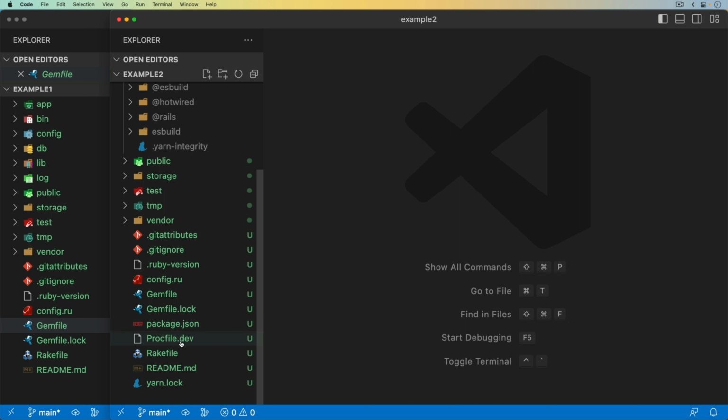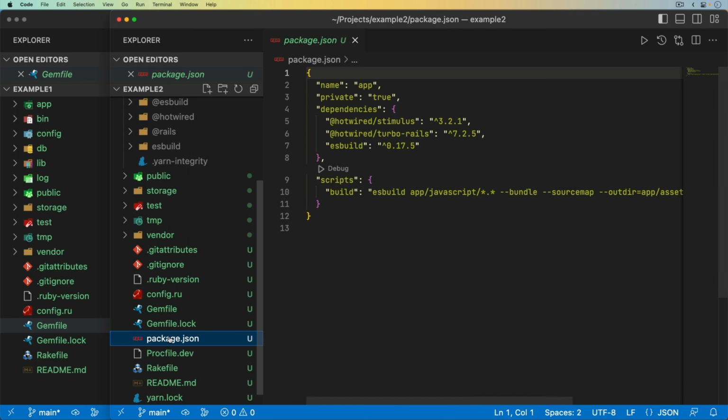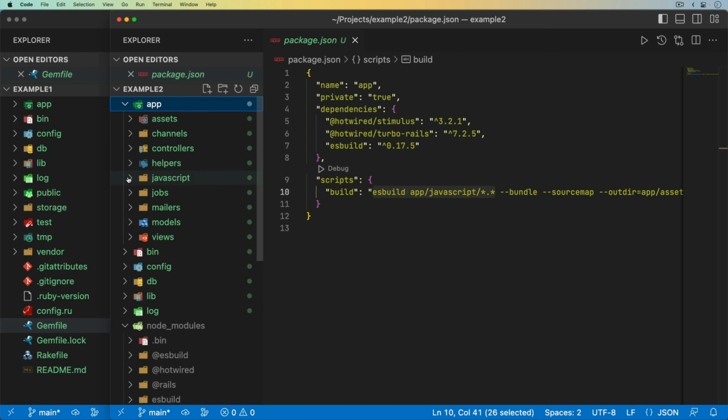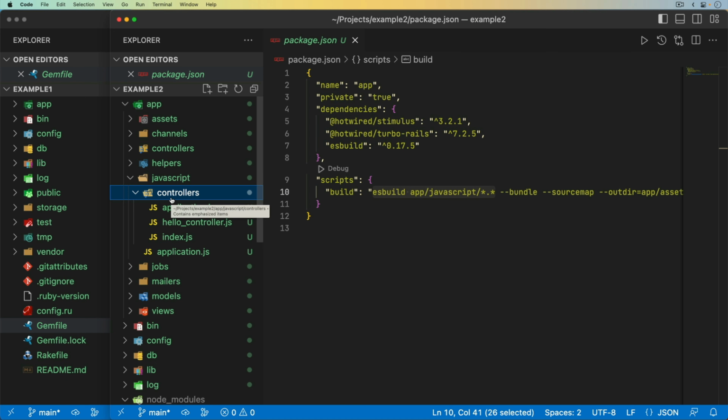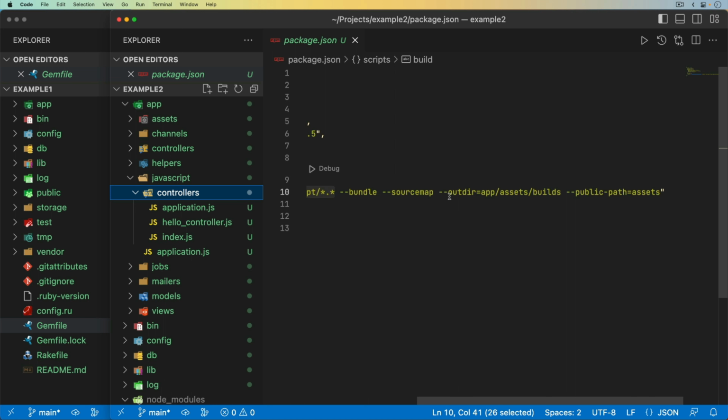Another thing that you may notice is that we have a Procfile, and this Procfile will essentially start our Rails server, and it'll also run the yarn build watch. And that yarn build watch can be found in the package.json. And this essentially is going to run esbuild on any file within our JavaScript folder. So under the app JavaScript, anything within here, the application.js, as well as the controllers folder, is all going to get bundled together. And that's going to output to the app assets builds.